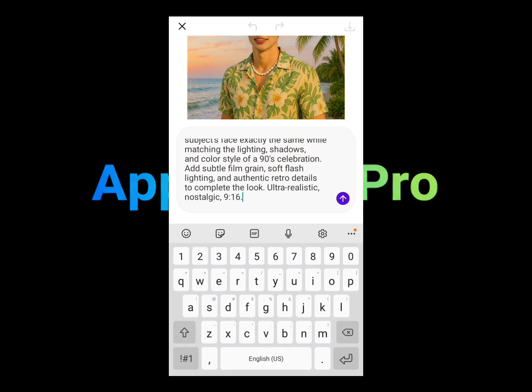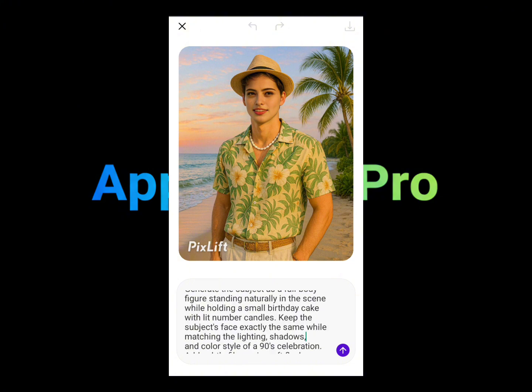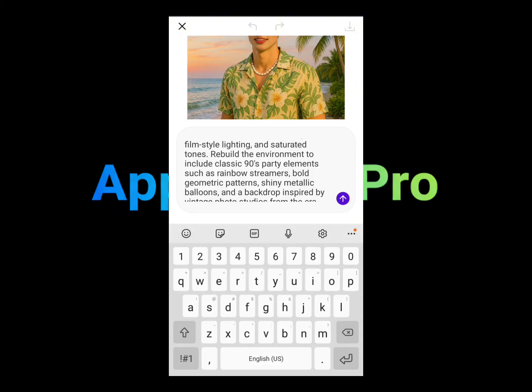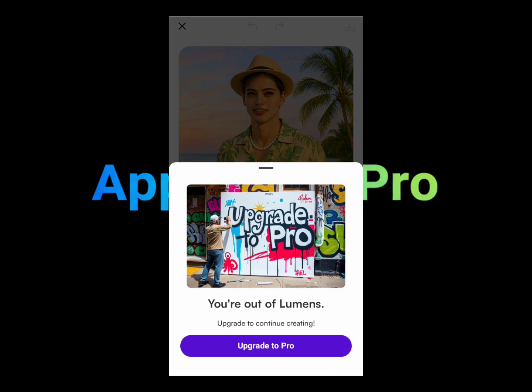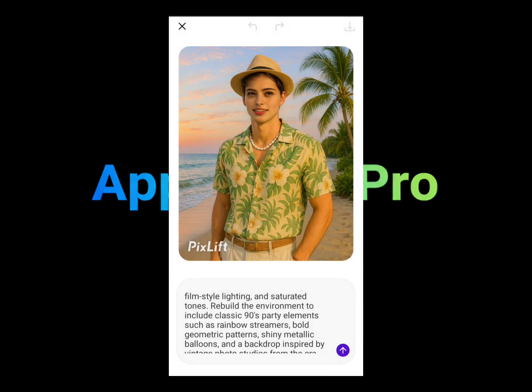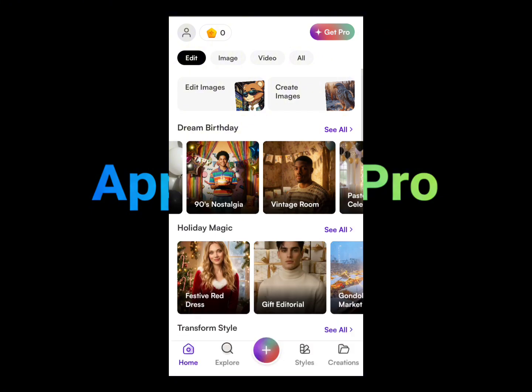As you can see here, it will give you the prompt that they have used to generate that birthday effect. All you have to do is just tap on the arrow icon here and it will generate it. But you're gonna need a pro subscription. Most of these features you're gonna pretty much need a subscription, guys.